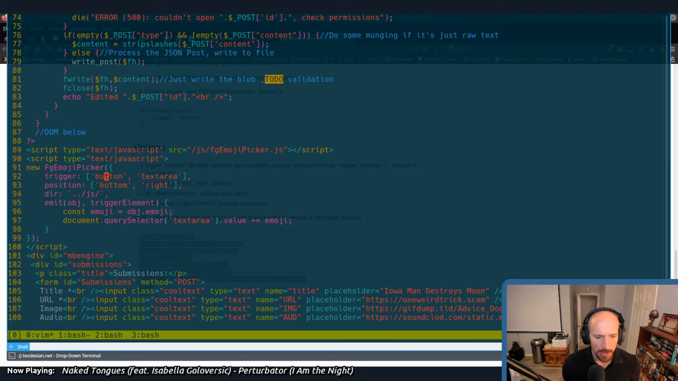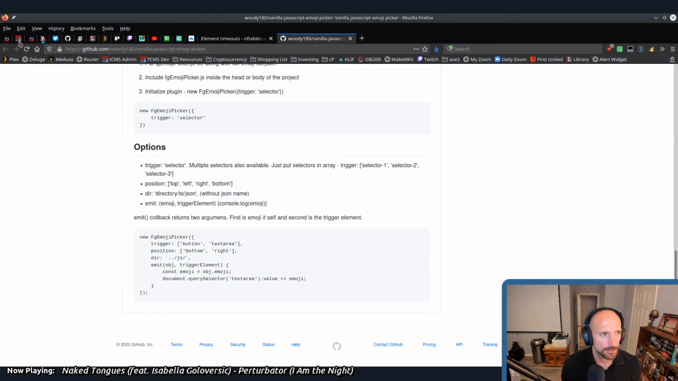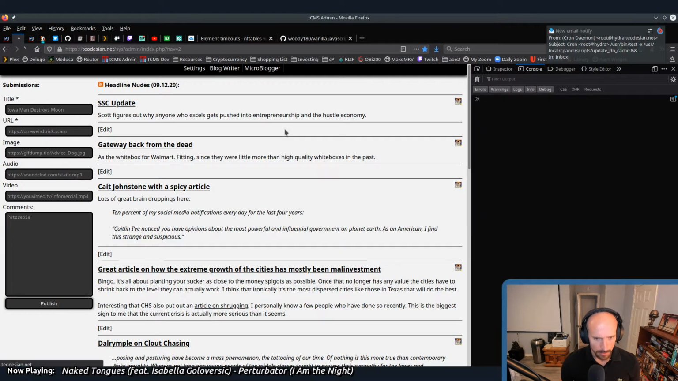So I think I understand what's going on here. So we have button and text area. I might know what's going on here. We'll have deer here be that, and let's find out.